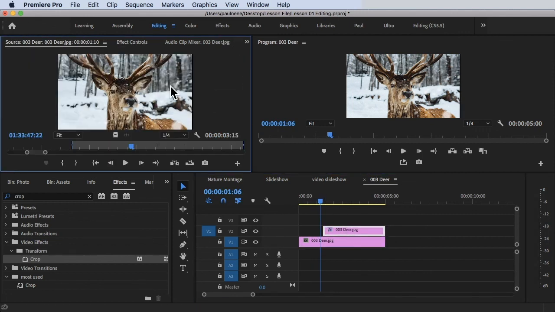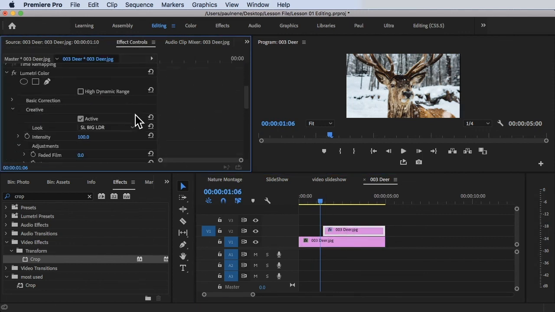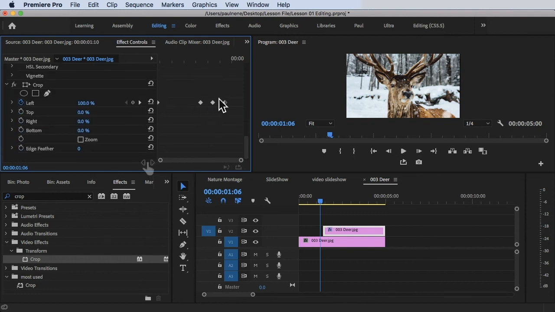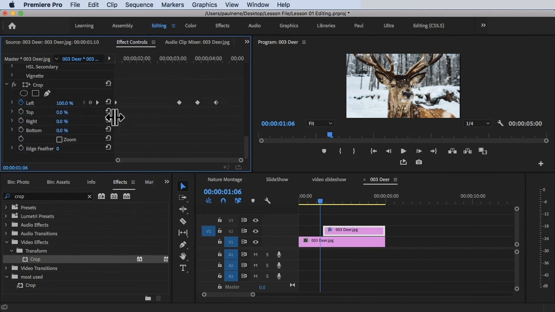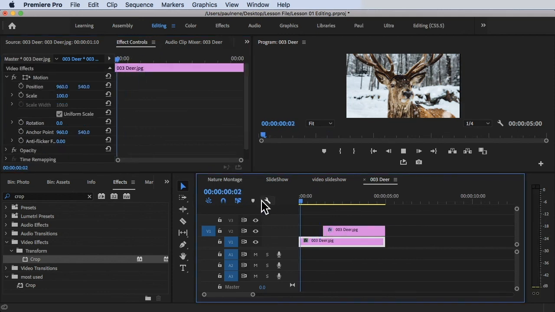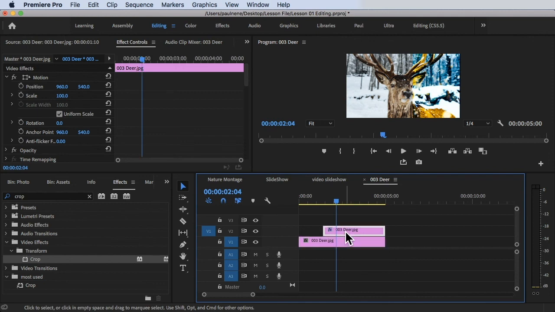I'm going to click on this one more time and scroll down to crop. Let's make it a little bit larger. You can drag this keyframe here to make something like that, and then let's play it, right now with 0. Go back, there you go. That's how you do it. So that's before and after with this crop effect.